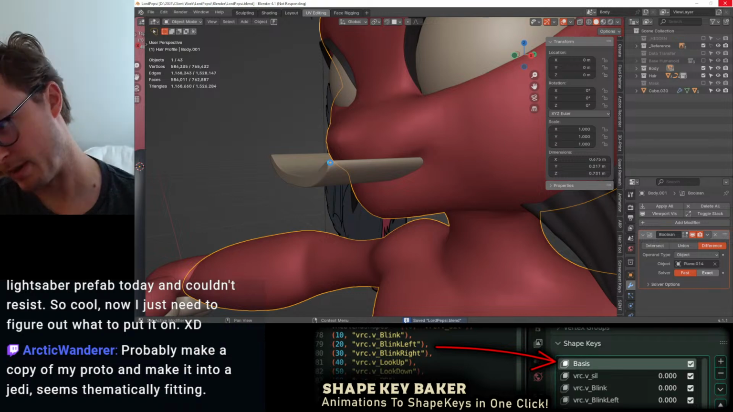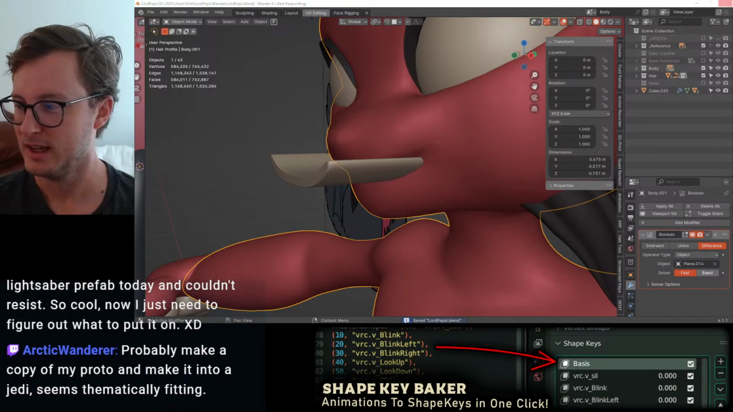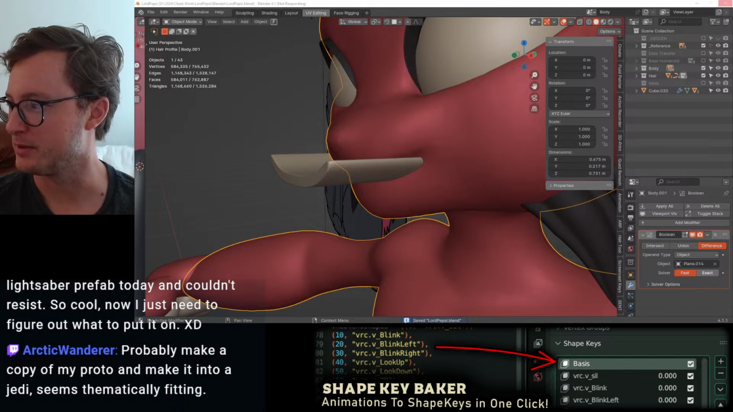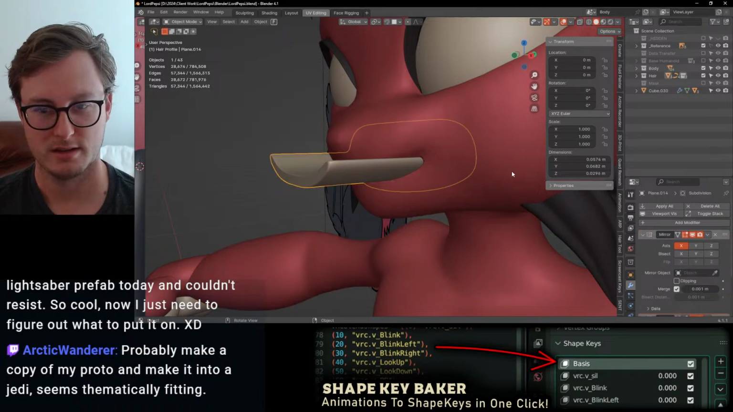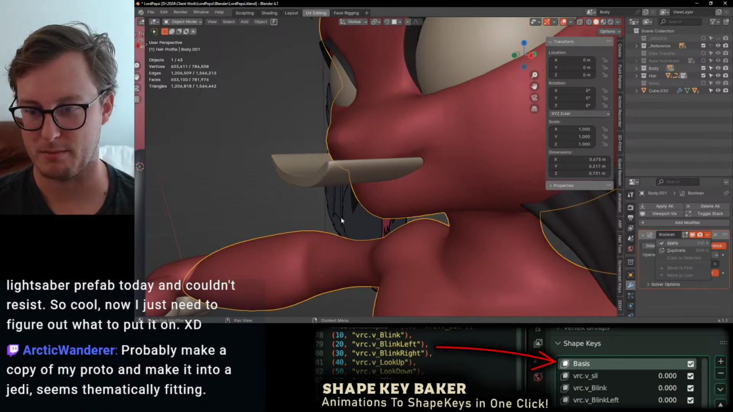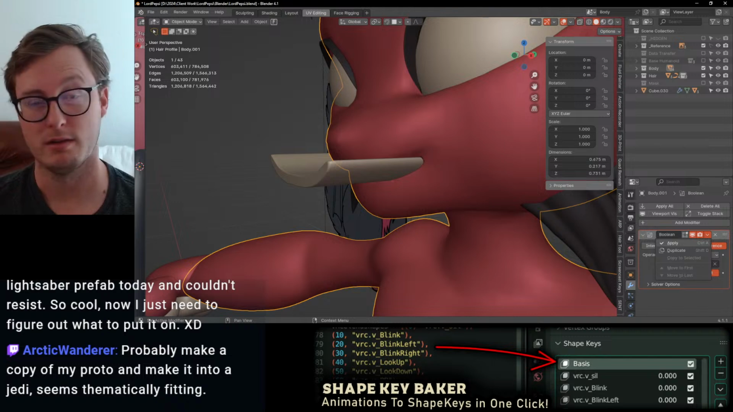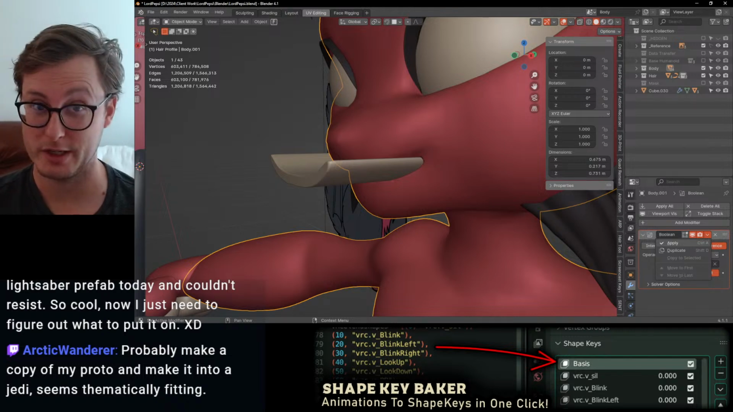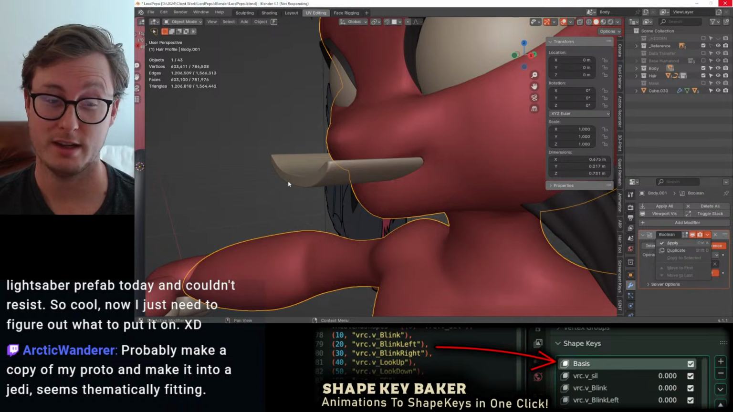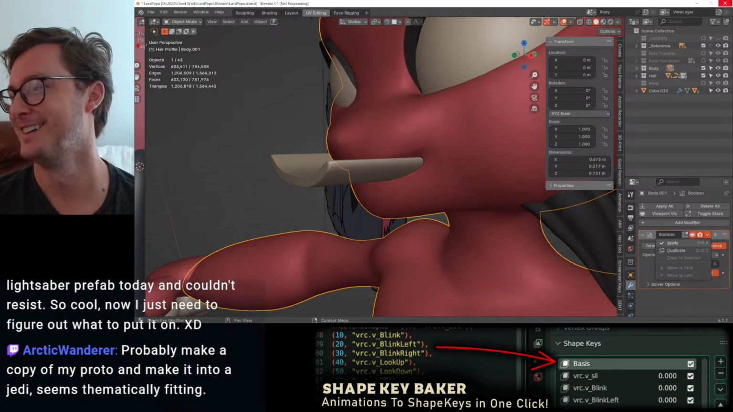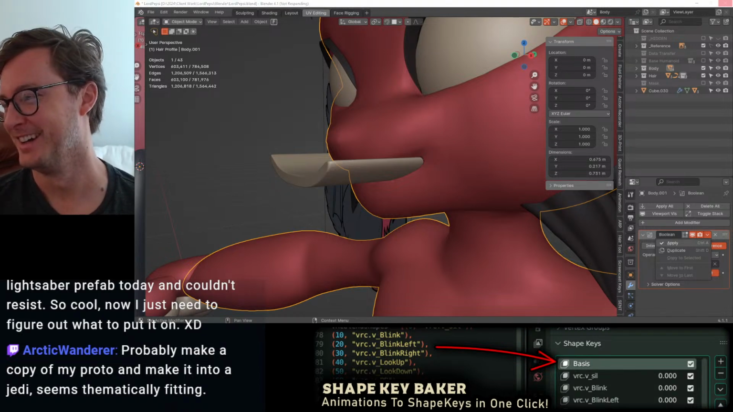Probably make a copy of my proto and make it into a Jedi. It seems thematically fitting. I like that. They feel like they would be a fun Jedi. And bam. Well, you know, part machine, part machine. Are you saying your protogen's a Sith? Sith scum! I'm just kidding.